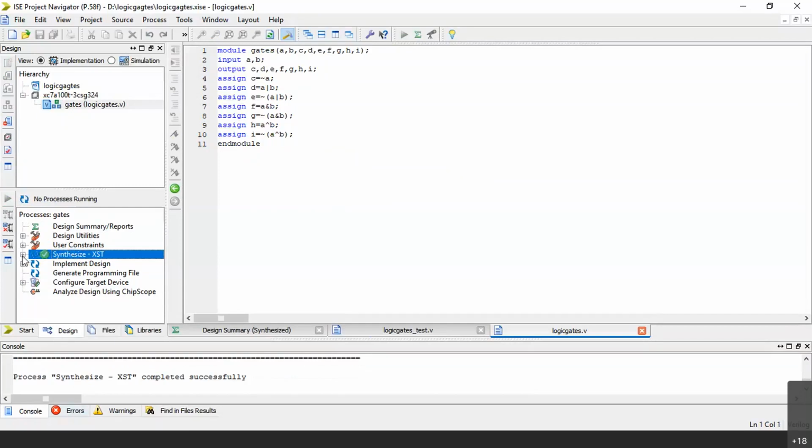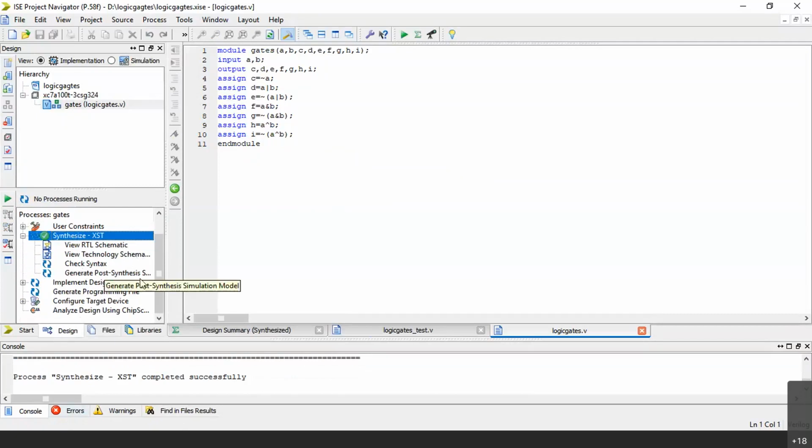Now I will expand this button, and below that you can see view RTL schematic, view technology schematic, and check syntax and generate post synthesis simulation model. We will not go to the other two. We will see the upper two now. Whatever is there, implement design, generate programming file, configure target device, we will not discuss in today's class. It is actually for the next part of our lab, whenever you download the code into FPGA. That is where we require implement design, generate programming file, and configure target device. So let me show you the view RTL schematic now.